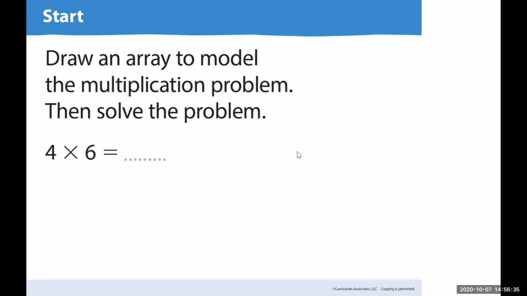And we're going to start off with a question. So we are going to draw an array to model the multiplication problem, then solve the problem. So our problem is 4 times 6, and we're going to draw an array. So on your piece of paper, I would like for you to draw an array, or if you don't know what an array is, that's okay. You figure out how you would draw a model of 4 times 6. And we are going to do a 1-minute timer for this.